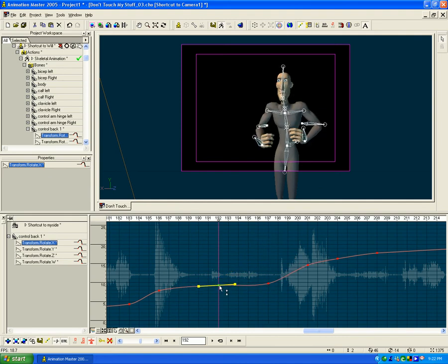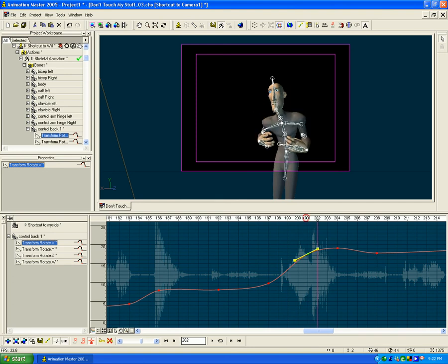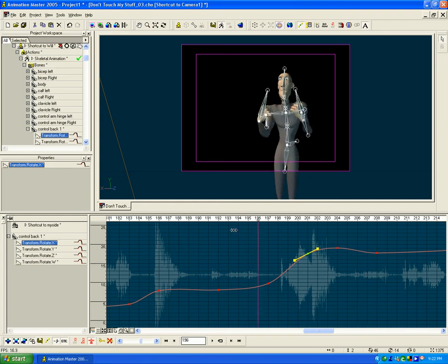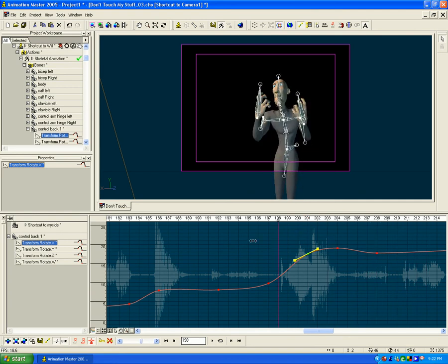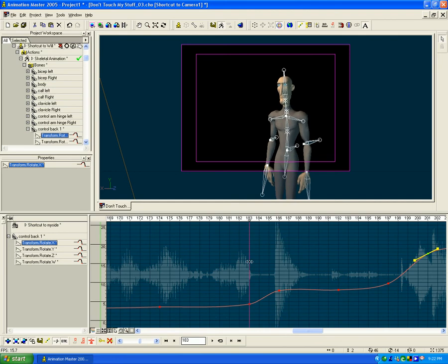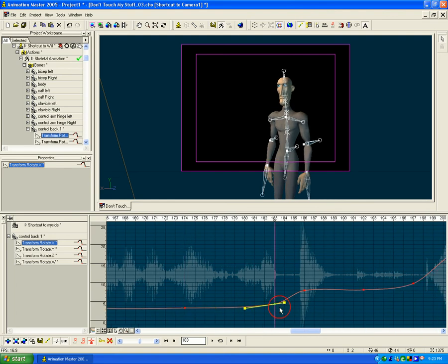So I actually want him to do this and then come way up like this. So now he kicks back a lot farther and then comes forward a lot further. This right here, lower it down a little bit. About there. Do that so he kind of comes into it.